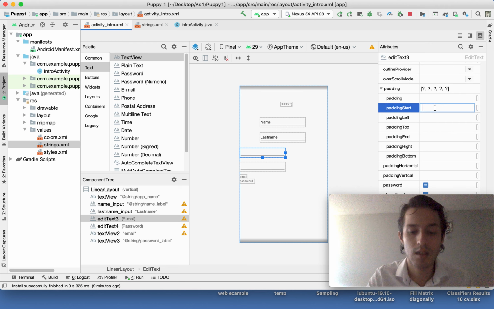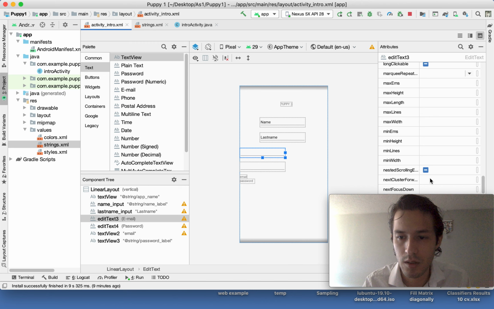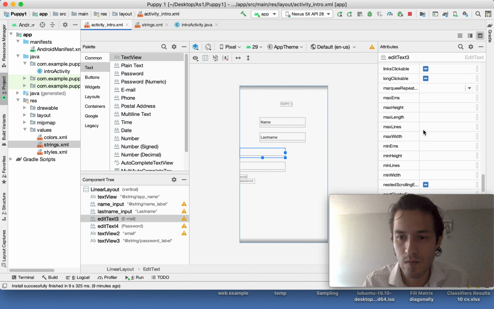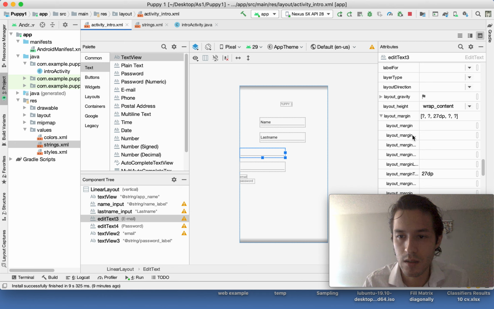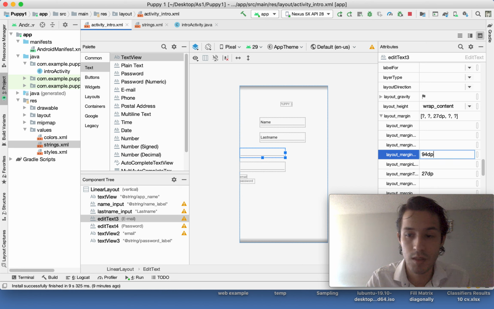Let's see. Let's add 50 dp padding, and then we have to add the margin. Layout margin. Yeah, margin start. It is 24 density pixels.